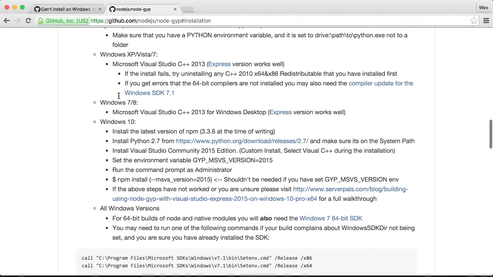You need to make sure, if you're using Windows 10 like I am, that you have the latest version of npm 3.3.6 or later, which is okay because we're using 3.3.12 in this course. Install Python, make sure it's in the path, and it needs to be version 2.7 of Python, not version 3 of Python. Make sure you've got the C++ compiler that's available via Visual Studio Community Edition 2015.